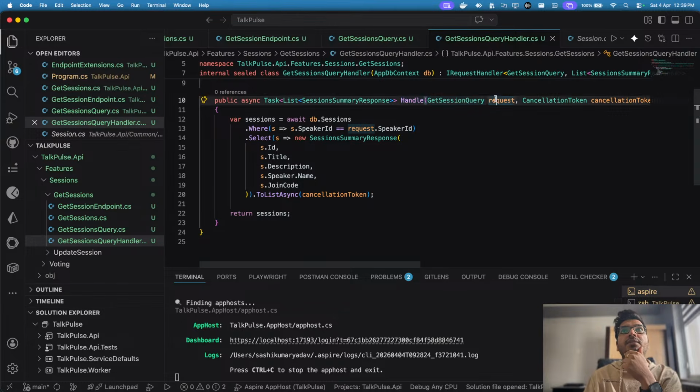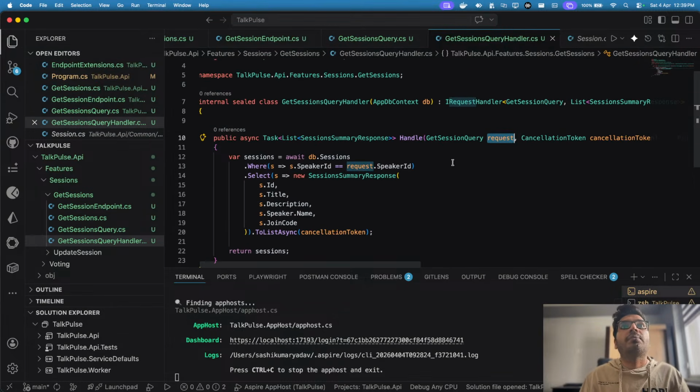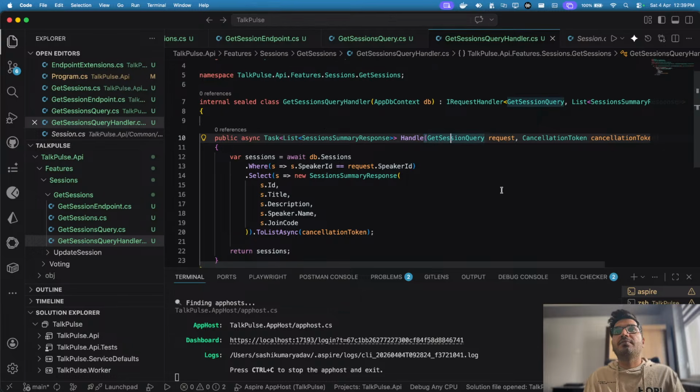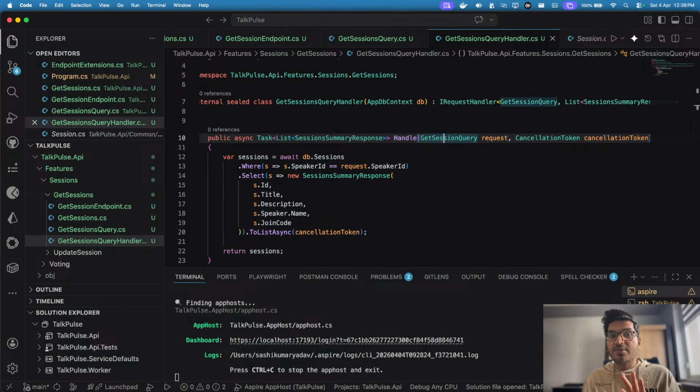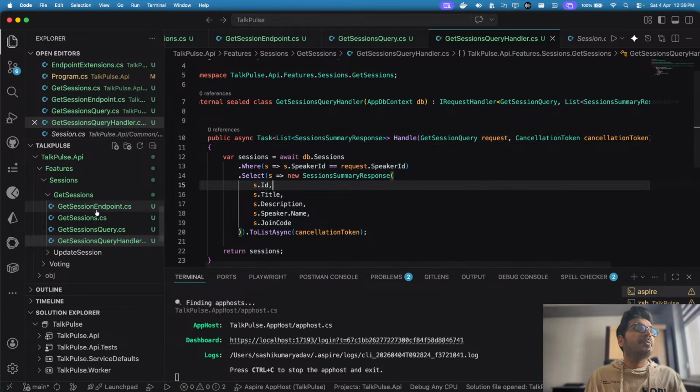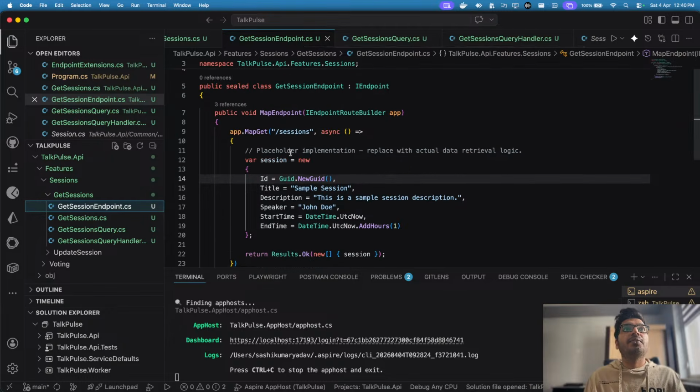You take this request, you get the speaker ID from here. But the problem is, this is the request we have created, this query, and it needs a speaker ID, and currently we do have a speaker ID, but we are not taking it here. So there are two ways by which you can handle this. First, you can handle it at the endpoint level. If you go to the endpoint, you can handle it over here. You need to pass the speaker ID here.